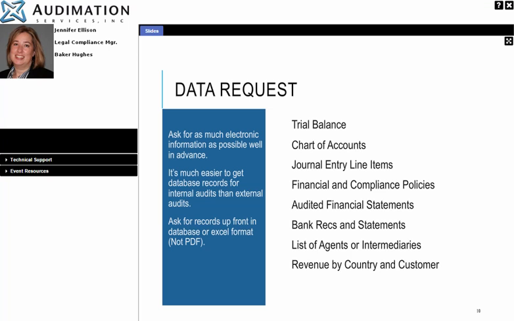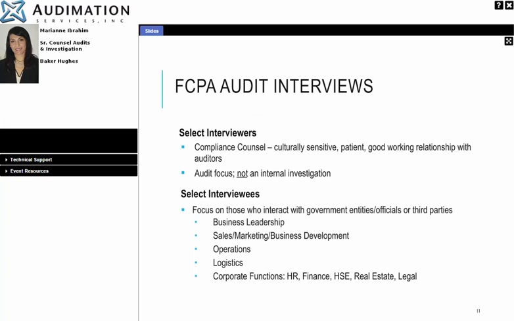The next thing that Marianne's going to talk about are the FCPA audit interviews. So that's a good transition to this slide. Depending on the types of information we receive, we review that information and make sure to incorporate it in our interviews.